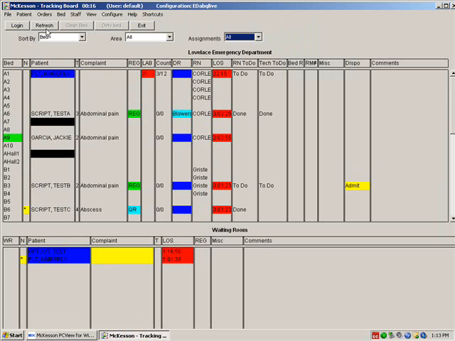On the ED tracking board, your toolbars are located at the top of the screen. The buttons available are Login, Refresh, Clean Bed, Dirty Bed, and Exit. At the first level of security, patient information is not available, and patient information is protected.